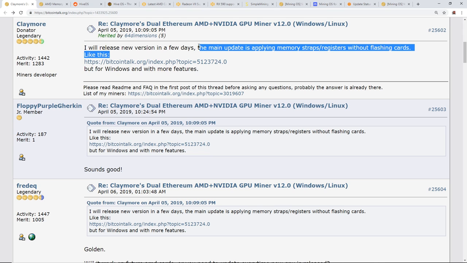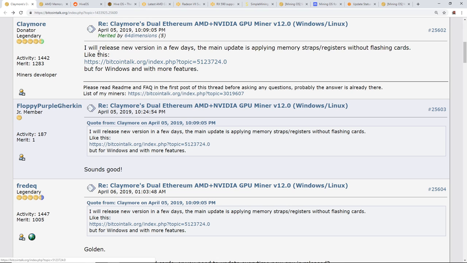So for newbies who don't like or don't know how to BIOS mod, this will probably be for you, and it'll be pretty awesome, I hope, and we'll see what kind of hash rates it gets. So yeah, that was the announcement I wanted to talk about right away, guys.